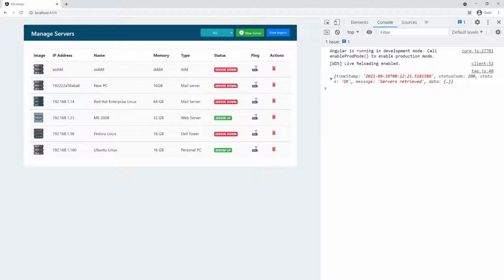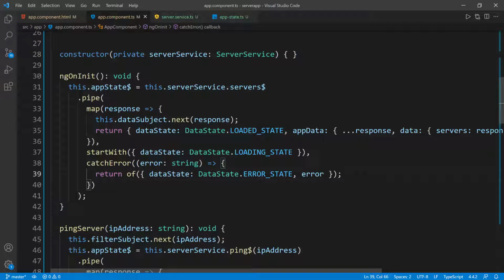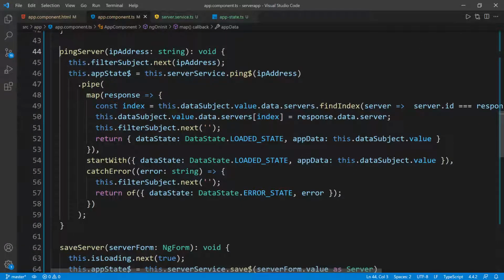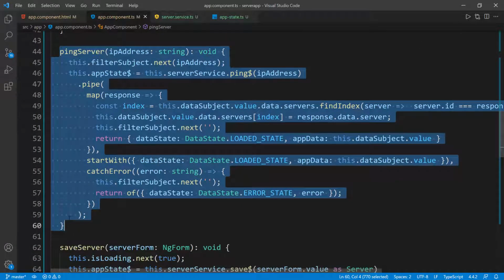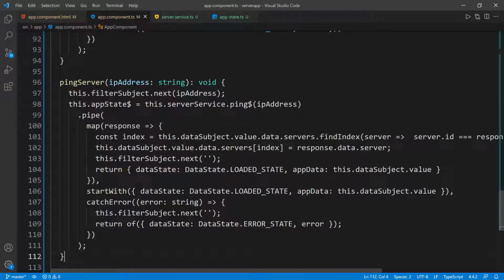All right, so let's go back to the application and I'm gonna scroll to the left. If you don't want this on one line, feel free to put it on a new line, but I'm just gonna keep it like this. Let's go ahead and copy the ping again and I'm gonna scroll all the way to the bottom and paste it there. We're gonna call this delete server.